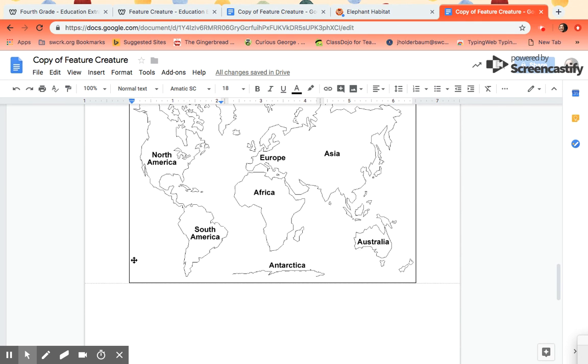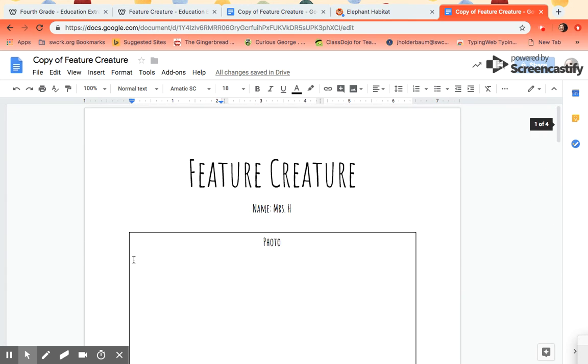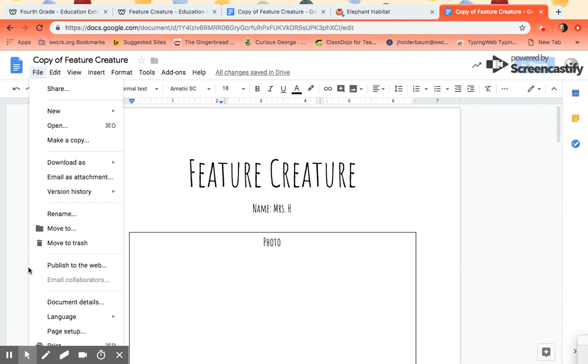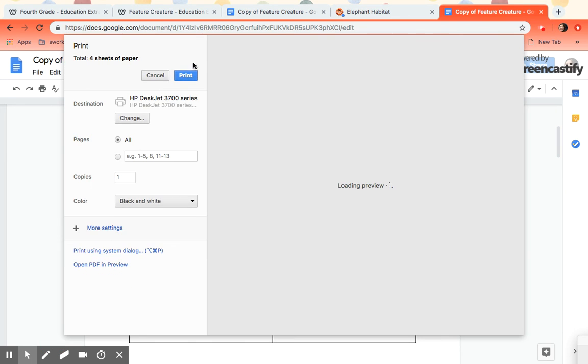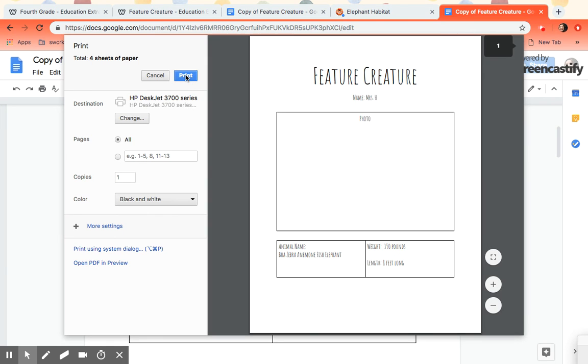Now, when you're finished typing the information on your feature creature paper, you print it out. So you do a file, and then you go down to the bottom here and you pick print, and then you pick print. Once you've finished this, you go to the printer and get it.